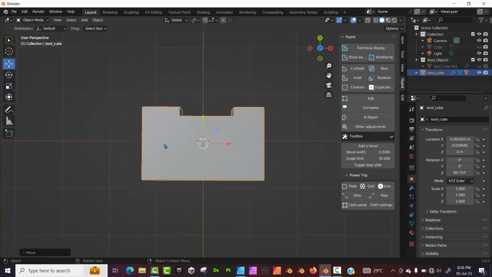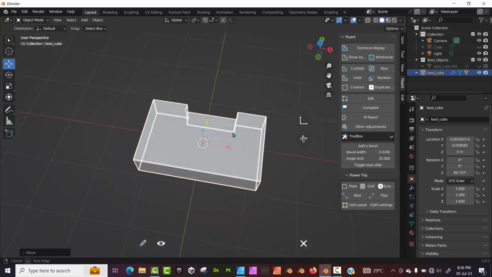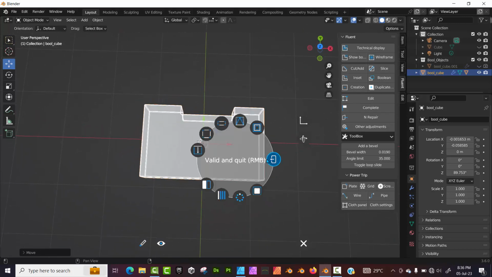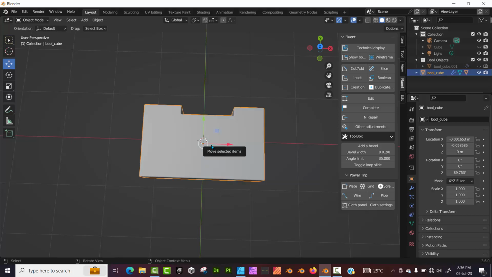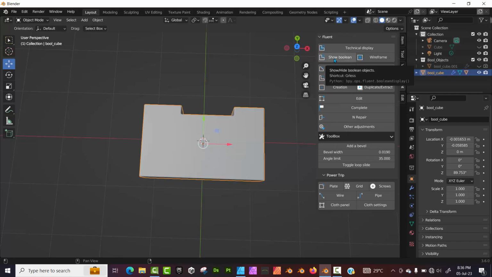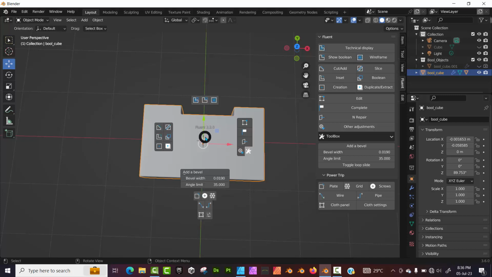So to edit, make sure you've selected the object and then go to edit. Now we're actually on edit, but we can't see our boolean tool. So let's right click, validate and quit, select our object, and right here we can see show booleans. If you also press F and have the radial menu, it's at the top right here. You'll see the technical display.